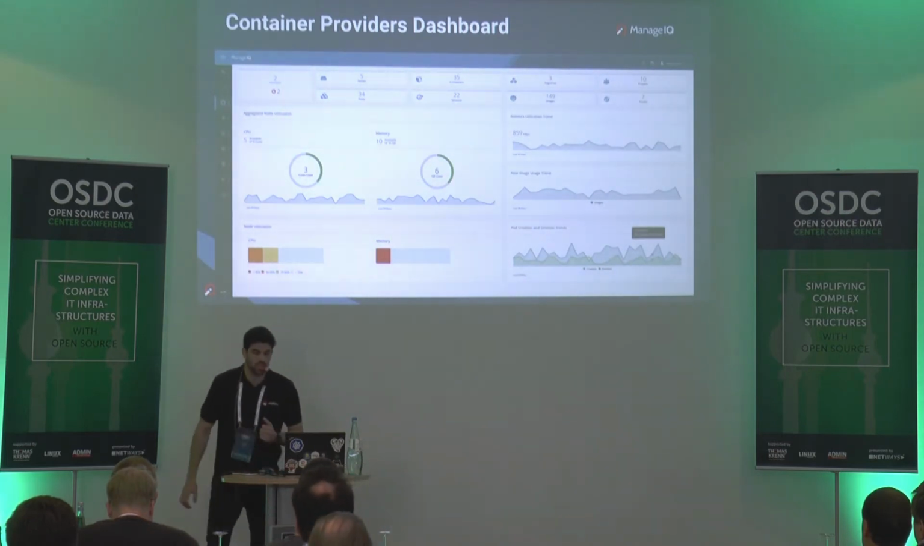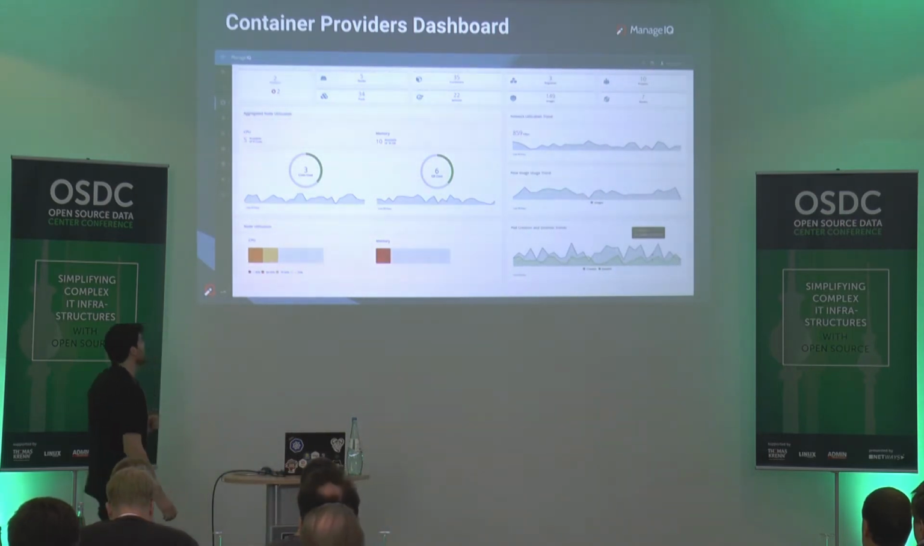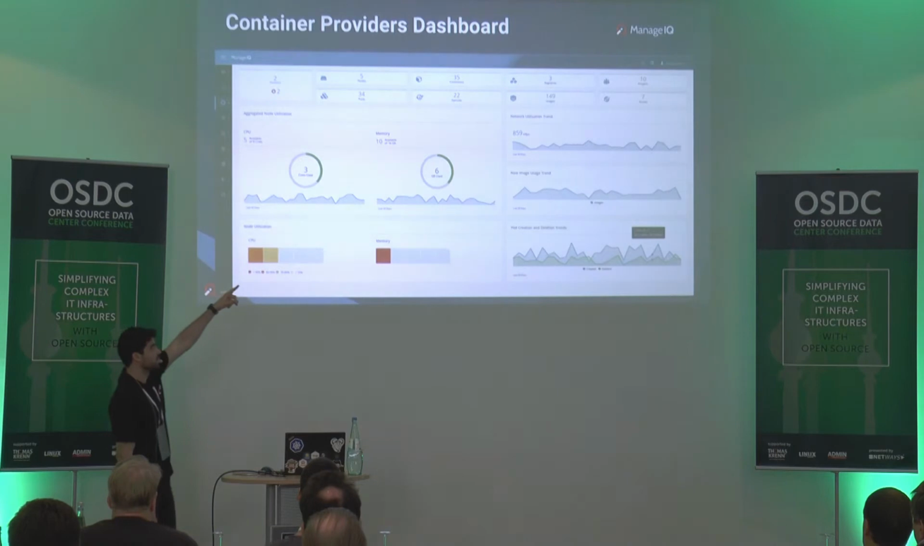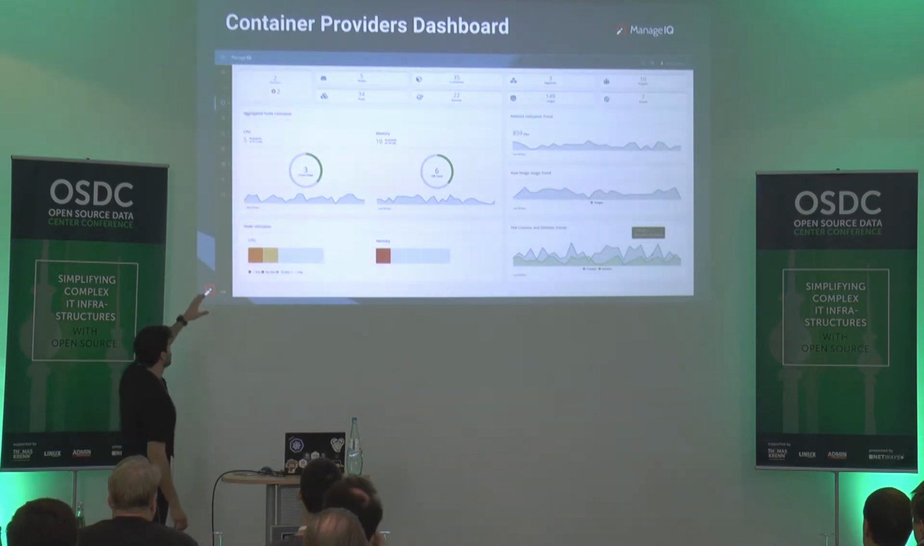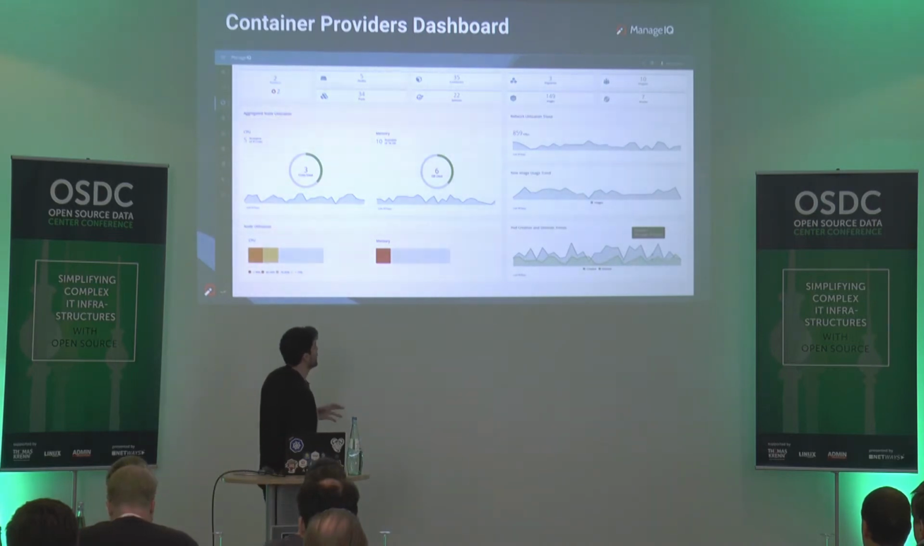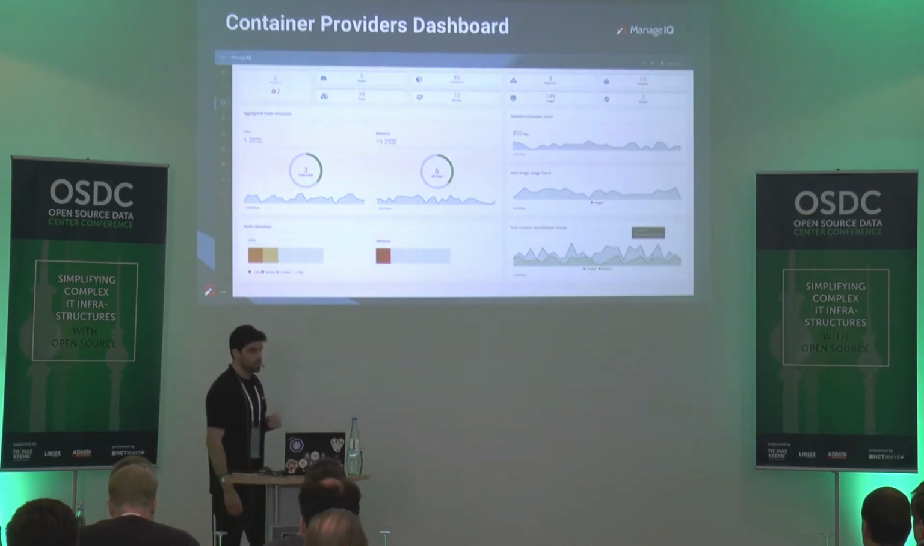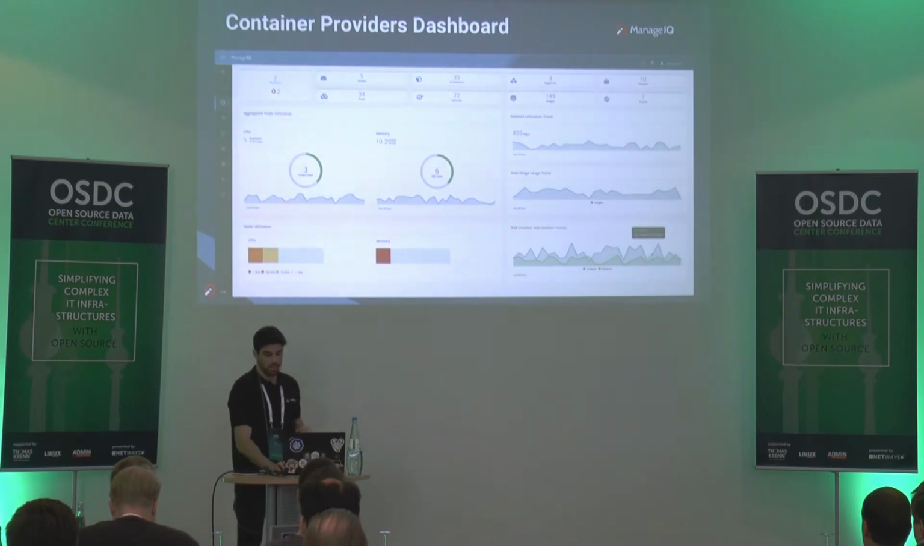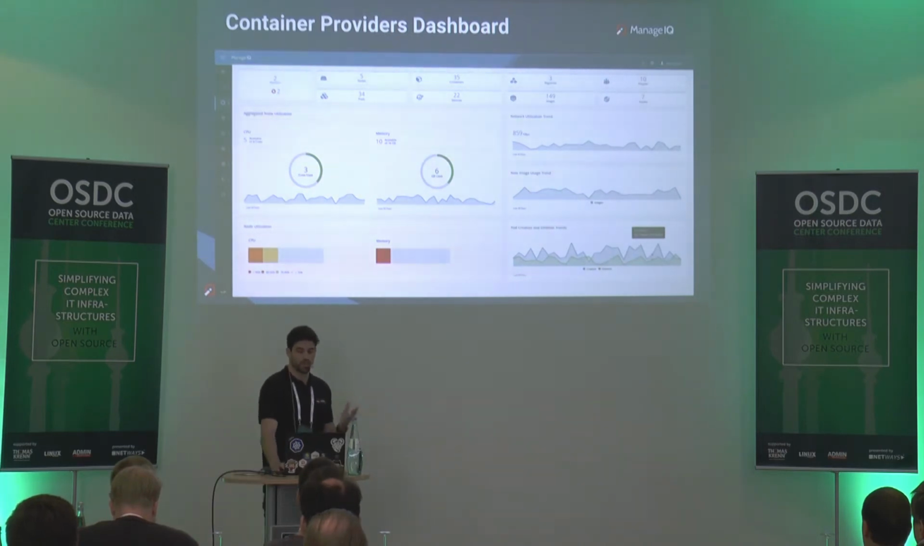Now for some screenshots. Here you can see the container provider dashboard. We have two OpenShift providers there with the list of entities at the top. Right below you can see the aggregated node utilization. You can see the CPU and the memory usage. You can see them also per node. You have some network data and pod creation and deletion trends that can become useful if a pod keeps on crashing.